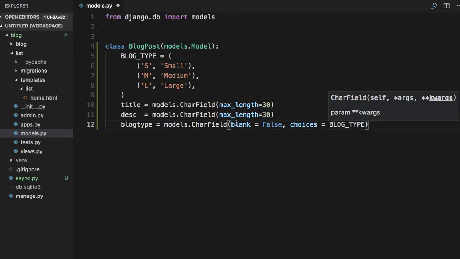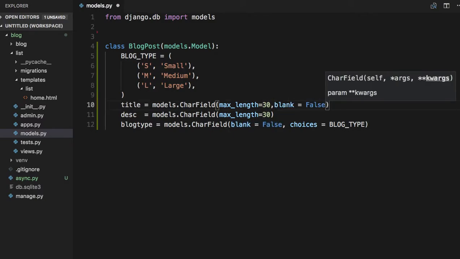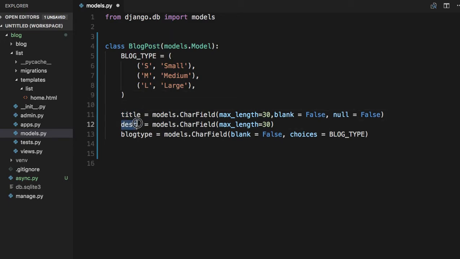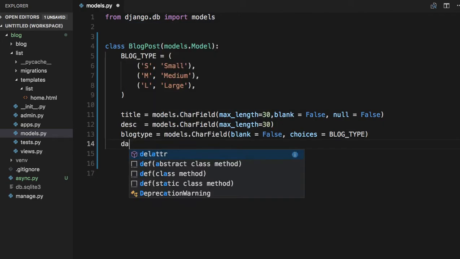Alright, and here also I will say it can't be blank, it can't be null, these types of things we can declare here also. So blank equal to false tells that when we are saving this in a form, as we will do later on, it can't be blank, and null equal to false says that you can't save it as null when we are saving this in the database. So actually it is creating a table of the name BlogPost. If you know about databases, then you might know what tables are, and there are three fields: title, description, and blog type.